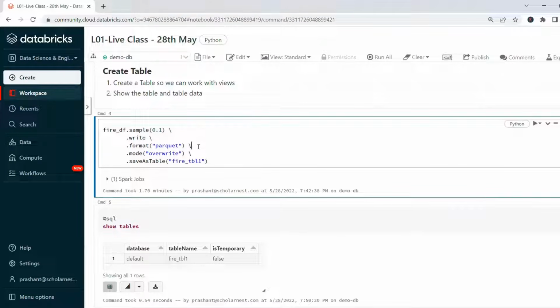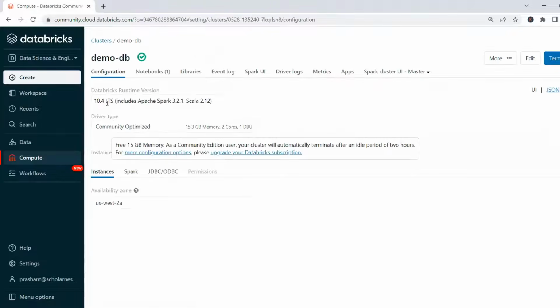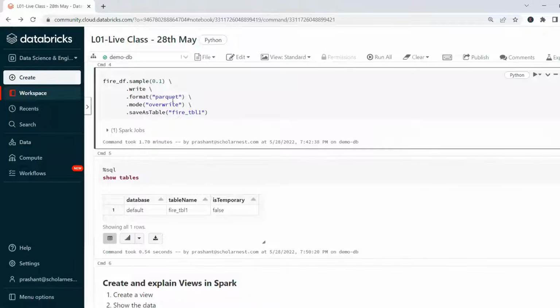But for this Databricks version and runtime, if I go to the compute, look at this cluster. This cluster is Apache Spark 3.2.1, Scala 2.12, and Databricks runtime version is 10.4 LTS. So for this Databricks runtime, the default is Delta. But in a standard Apache Spark, the default is Parquet.